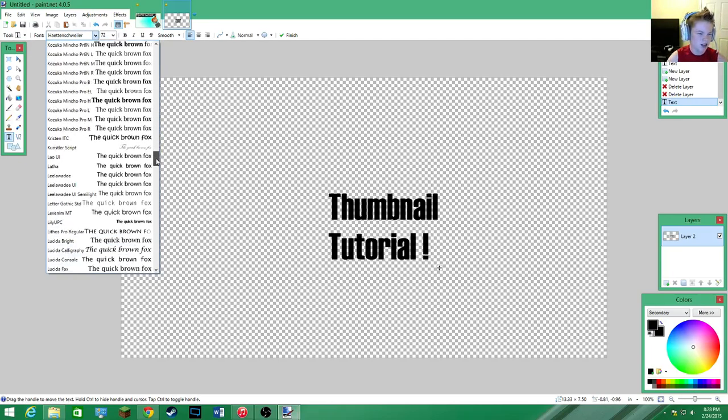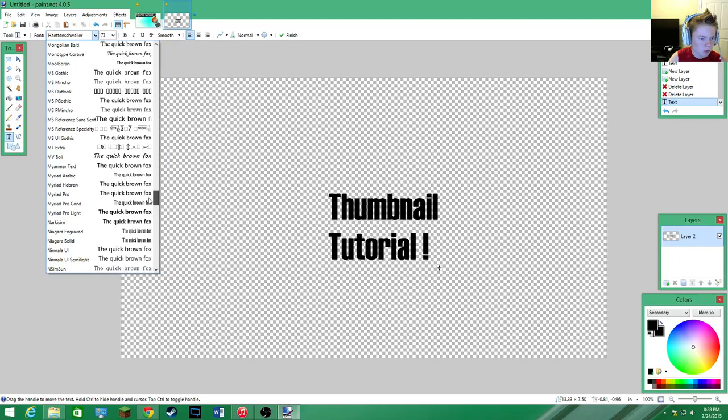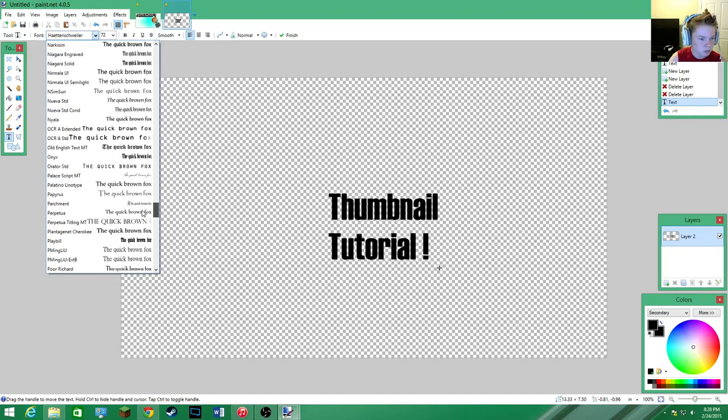And you can download fonts too. You have to find the right one. You have to find the right website, but you can download fonts.